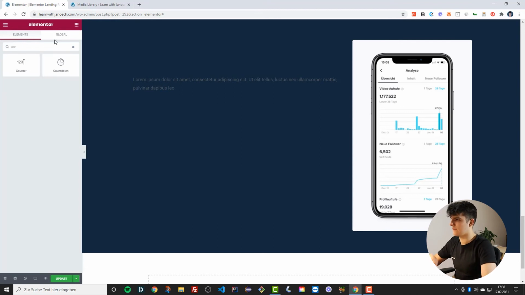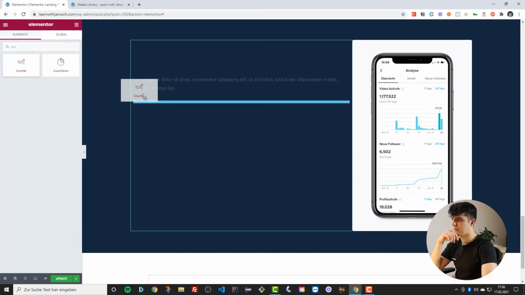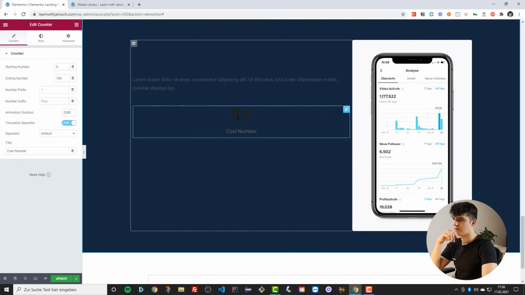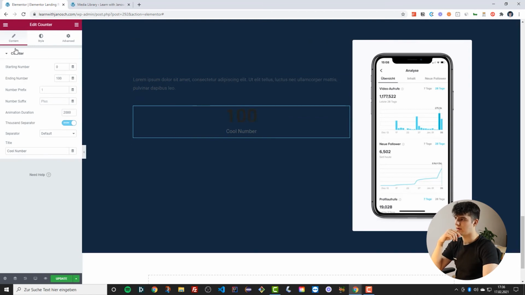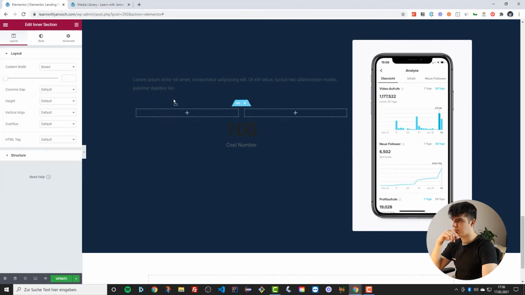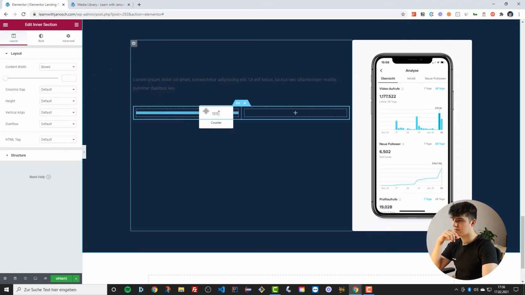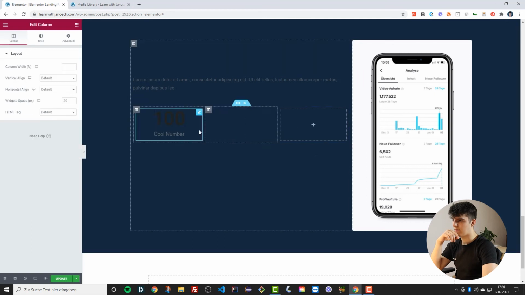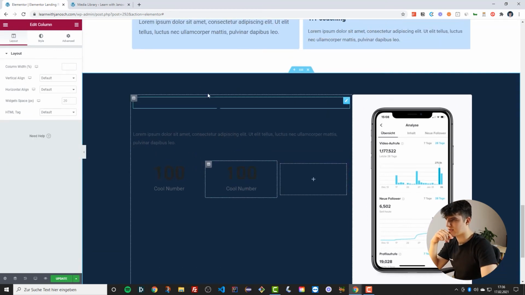This is something that's also available in Elementor, the counter, which just counts up any number that you want. Actually, we might want to use an inner section for that because we want to have multiple counters. So yeah, I think having this inner section makes much more sense.